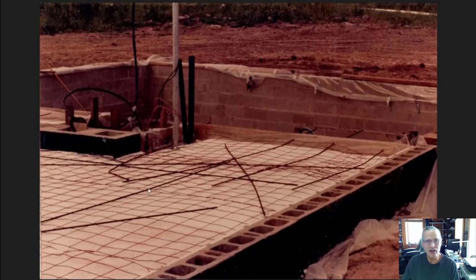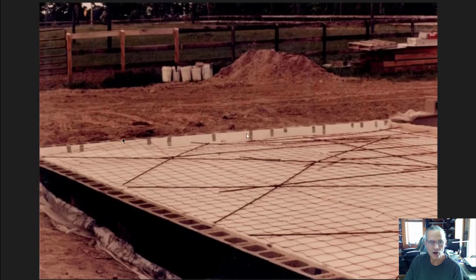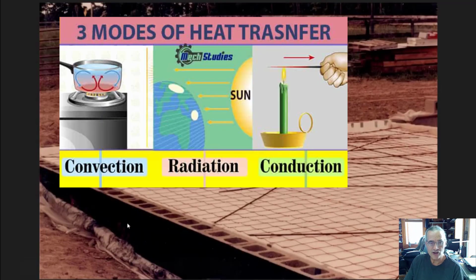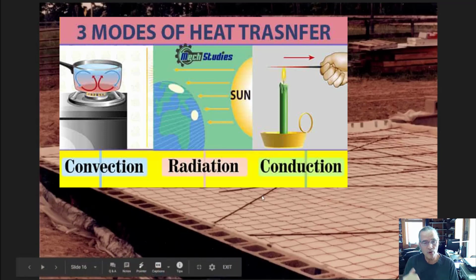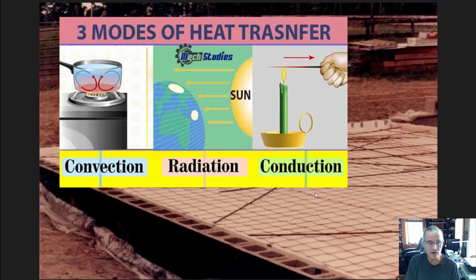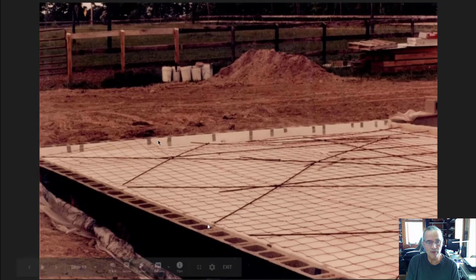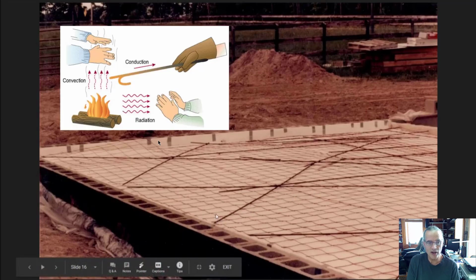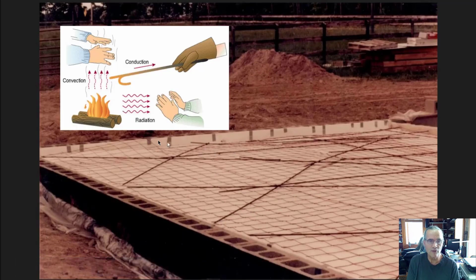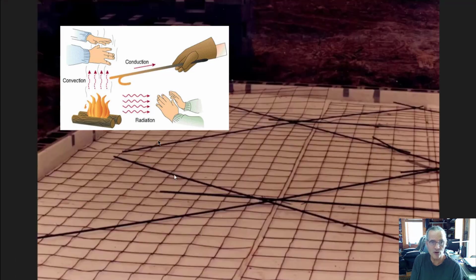So the 3 ways that heat is transferred are conduction, radiation, and convection. So conduction is when 2 surfaces are touching each other. You touch something that's warm, the heat is conducting into your hand, or if you touch an ice cube, the heat from your body is being conducted to the ice cube.